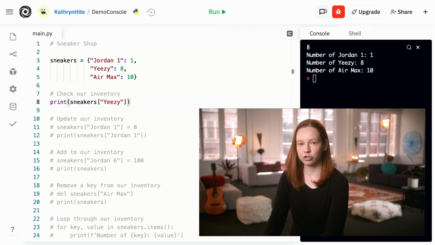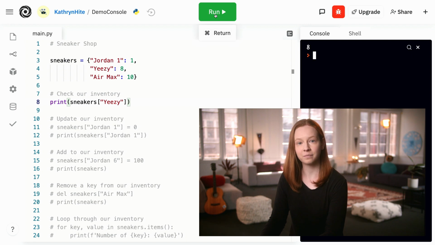Let's say you're running a sneaker shop. You could keep track of your inventory by storing the pairs of sneakers available in a dictionary. Now, if I want to look up how many pairs of Yeezys are in stock, I can just access the key Yeezy to get the value, 8 pairs.